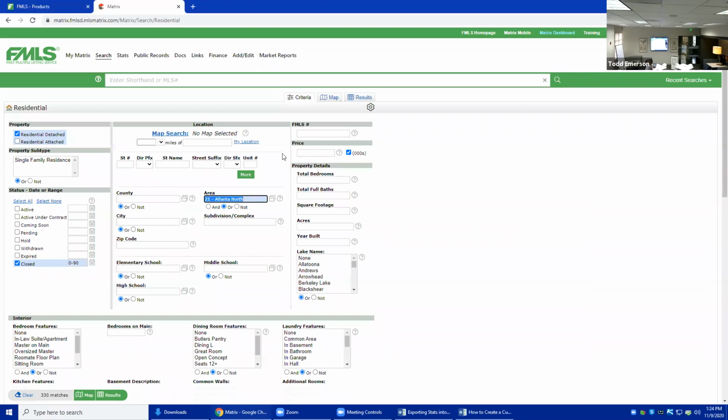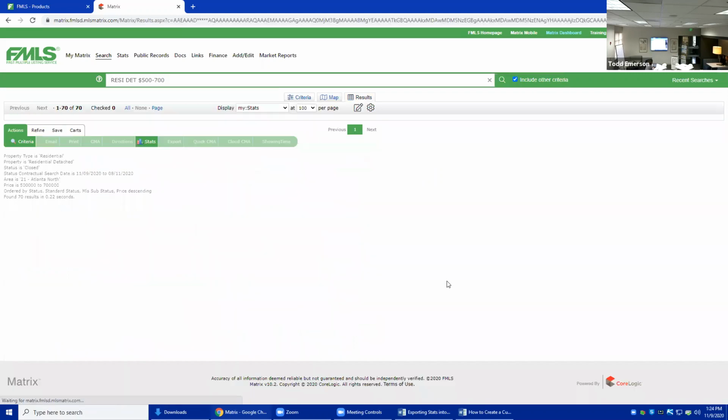If we wanted to really hone in on price, we could do it here. So for example, if we wanted to see what's going on in the 500 to 700 range in Buckhead, we could do that, and we have 70 matches. So I'm going to just stick with that because it just makes it a little easier. I don't have to scroll down through 330 results for the spreadsheet, which will make this go along a lot faster. So we're going to take a look and see, of the 70 homes that have sold in the last 90 days in area 21 between 500 and 700, what's been going on with that particular segment of the market. So I'm going to click results.